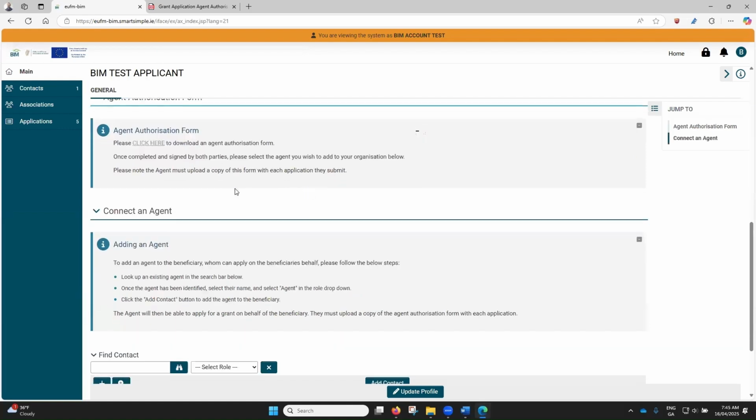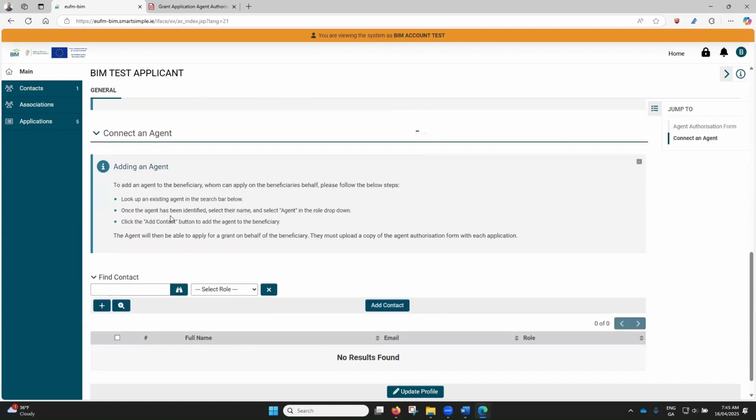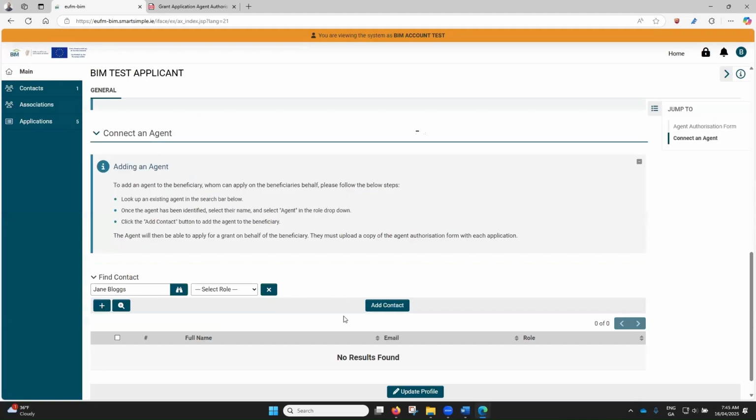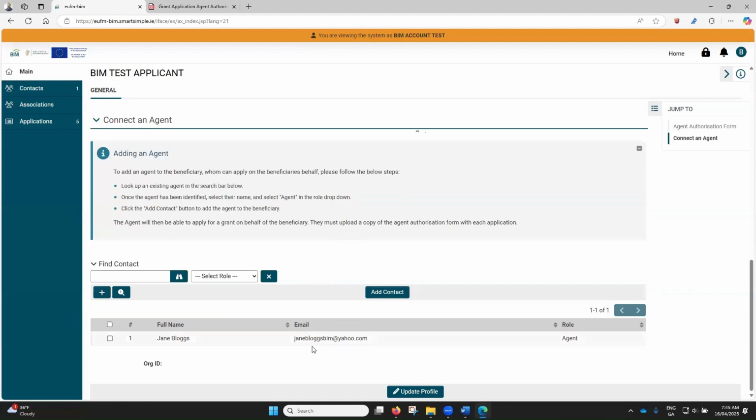And the other part, in order to allow you to apply, is that they have this part here, connect to an agent. So in the first half, we registered as an agent. So when the applicant logs in, what you have done now is you've been added to this list here. So there'll be a list of all agents that are available, registered on the system, and they will pick you from the list. So there's Jane. I will pick Jane and click add, and also click here as agent and add contact. And that now is Jane added as the agent representing this organization.